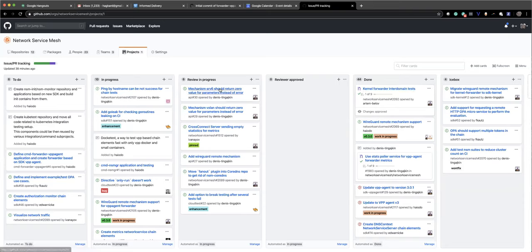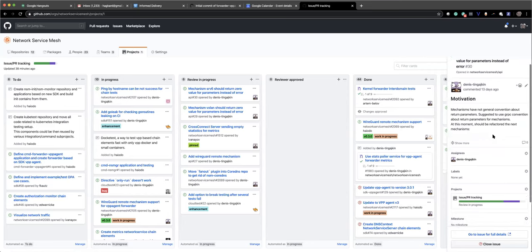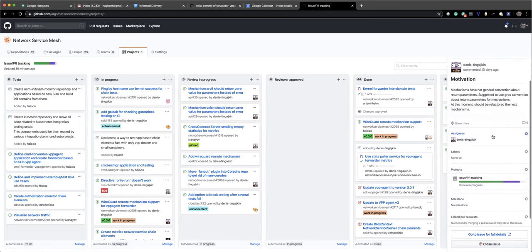Cool. So, going through the board, starting with reviews in progress. So we've got mechanism SRV stick should return zero value for parameter instead of error. It's related to gRPC convention about return parameters. Okay. Could you say more? I'm not quite following.